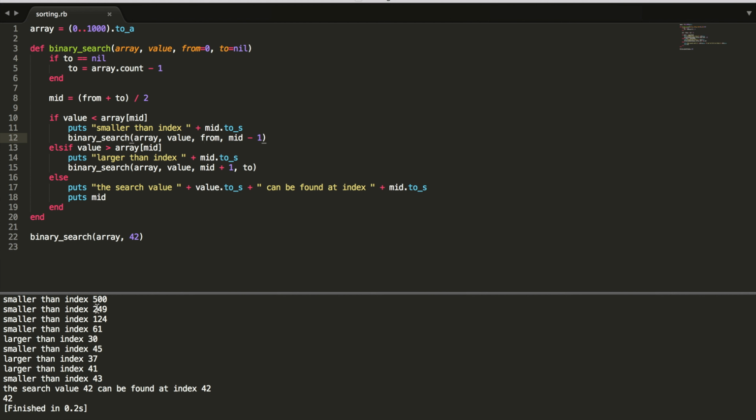It's now again less than 249, so this condition gets hit again. It's smaller than the midpoint of that, which is 124, so this gets hit again. It's smaller than 61, so it gets hit again. But the midpoint now is 30, which is larger, and so we hit this condition, and it's larger than 30, so we call this here. This happens a couple more times, 45, 37, 41, 43, we're dancing right around it, hitting various conditions of greater and smaller than.